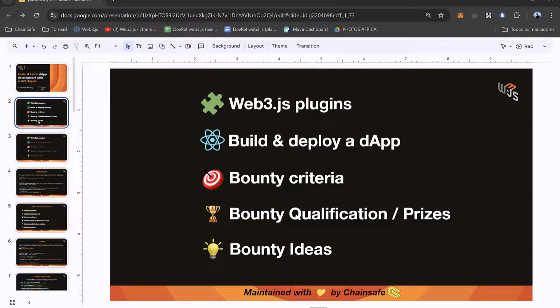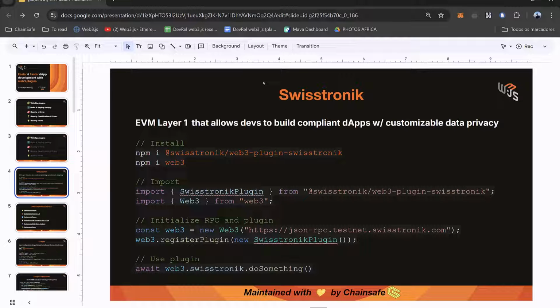With the first plugin. So the first plugin is Swisstronic. For those who don't know what Swisstronic is, it's an EVM compatible layer 1 built on Cosmos SDK. That's literally everything that you need to know, because from the developer experience, building apps on Swisstronic is the same as any EVM blockchain. So let me just walk you through everything.